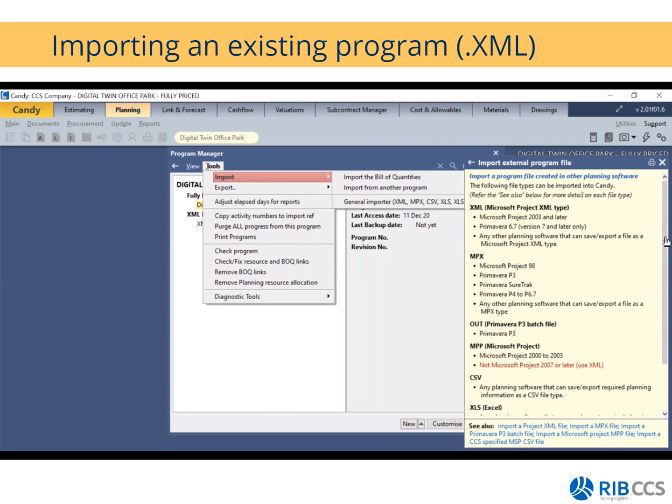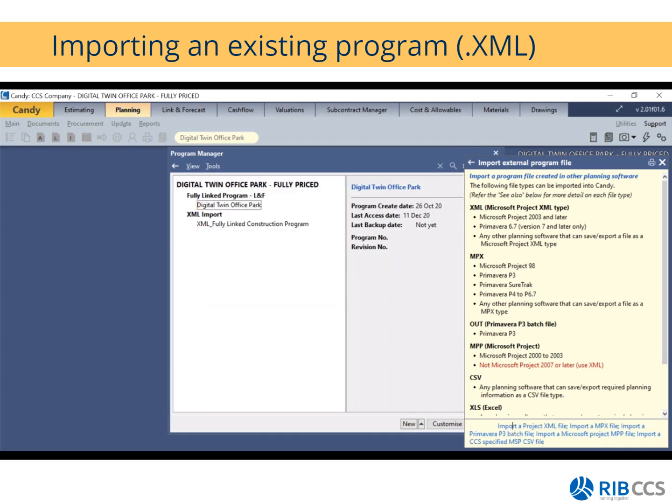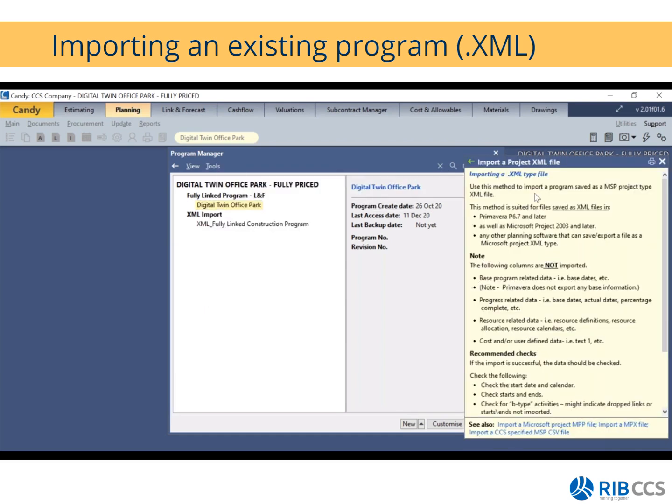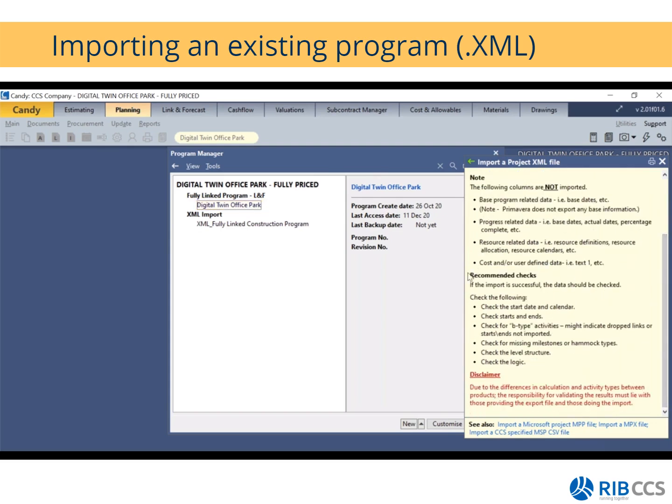But what's very nice about these help files is if you go right to the bottom of the screen, you'll see it says see also. And if you click on import a project XML file, because that's what we will be doing, we'll be importing a Microsoft Project XML file. If I click on that topic, it will give me more information pertaining to the import of a project XML file. It will tell you what columns are not imported. And then very important, you'll see the recommended checks. What are the recommended checks we suggest you do? You can have a look at it on screen.